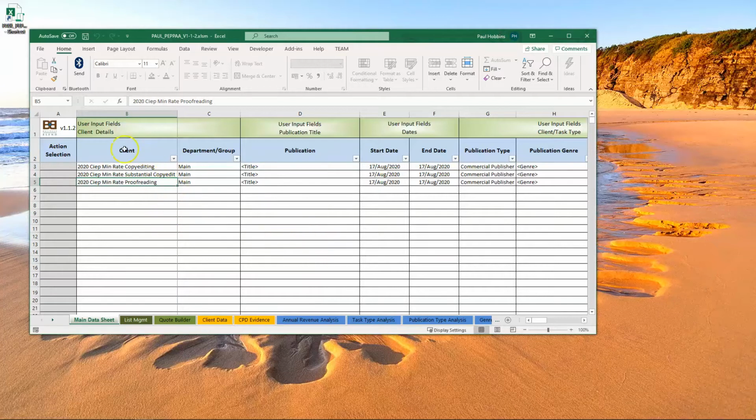You will notice that 3 records have already been entered. These represent the recommended hourly rates from the Chartered Institute of Editing and Proofreading and were accurate as of August 2020. Once you've entered a number of your own records in these task types, they can be deleted.